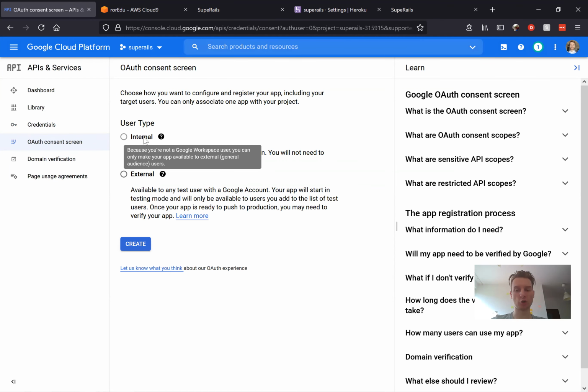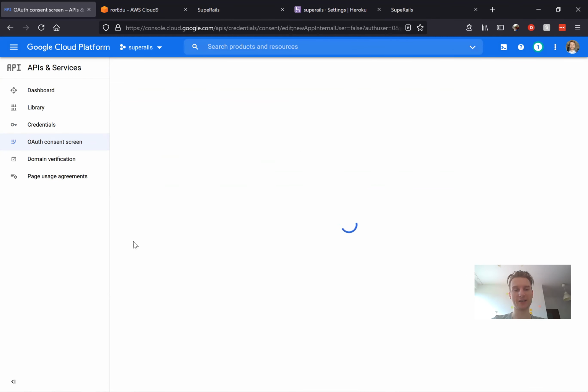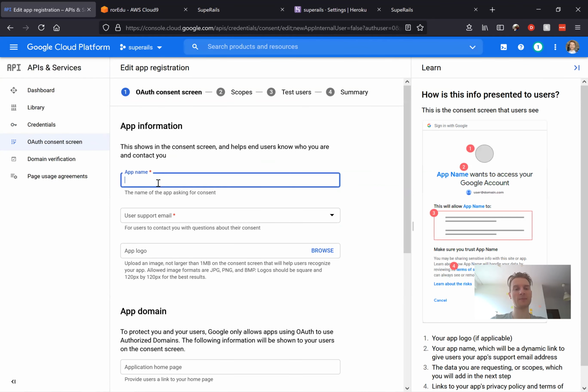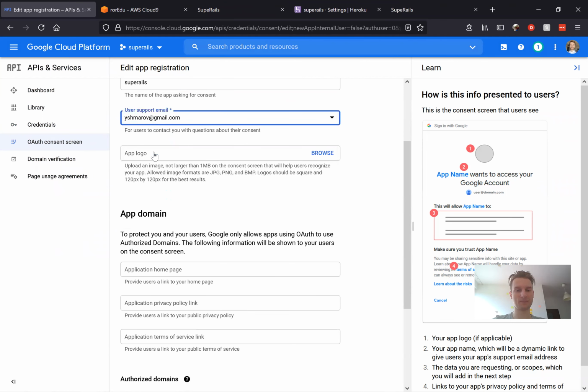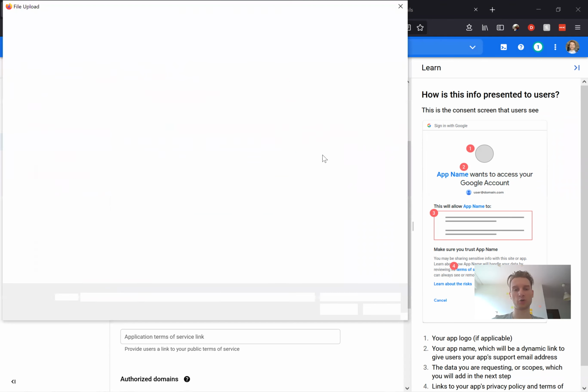Now, if internal, it will be only users with a specific domain. It's going to be external so that any user with a Gmail can log in. So we create. Now the app name, let's say it's Super Rails. User support email will be your Gmail. App logo, you can add any logo.